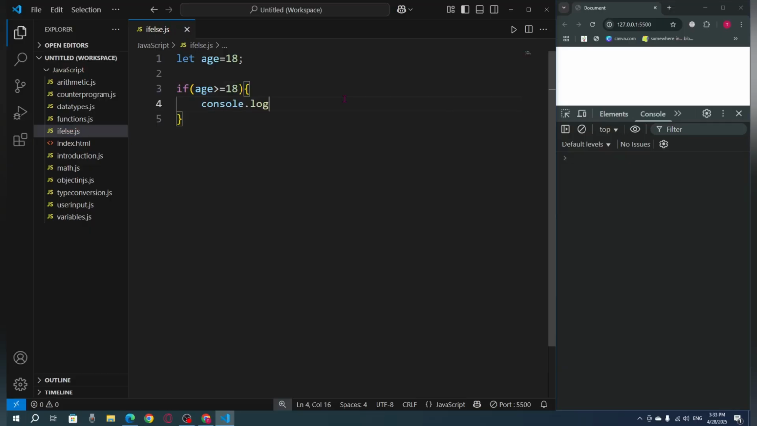console.log. I'll say you can enter this site. And now let's say I have 18, let's say I have 25, and here you can see you can enter this site. But let's say I have 5, age is 5, and there is nothing.